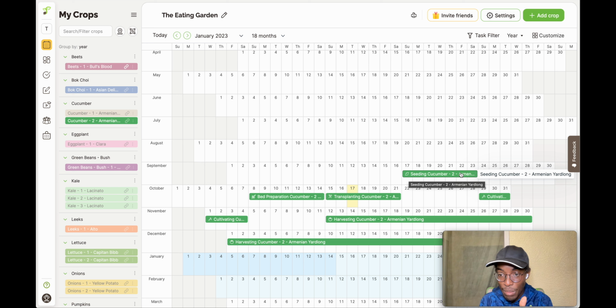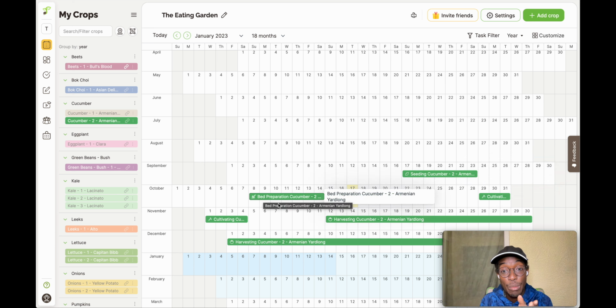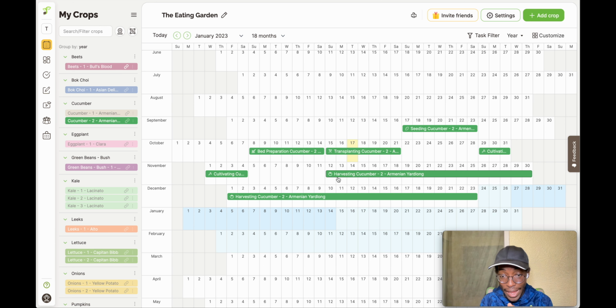You start seeding your cucumber, it'll give you dates, and then it'll tell you when to prepare the bed, when to transplant the cucumber, when to cultivate it, and when to harvest it. It's amazing. It's that simple. And you can add as many crops as you want, and again, this is just a free account.